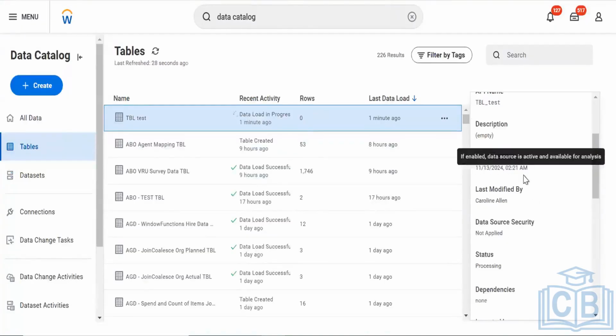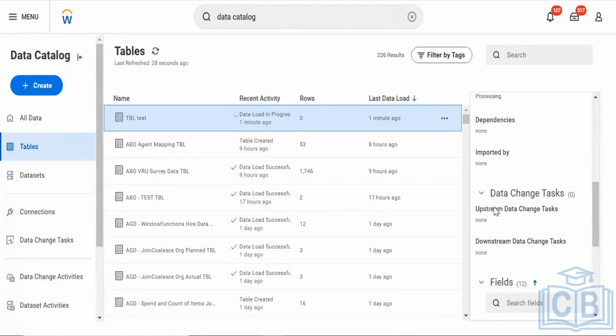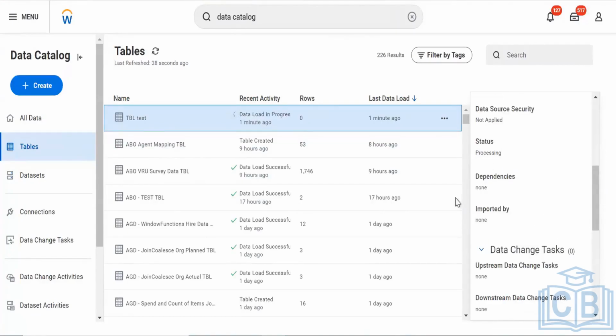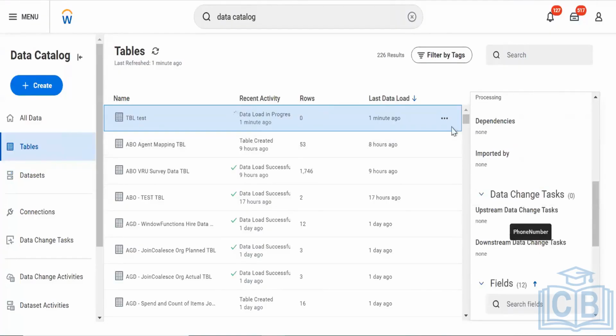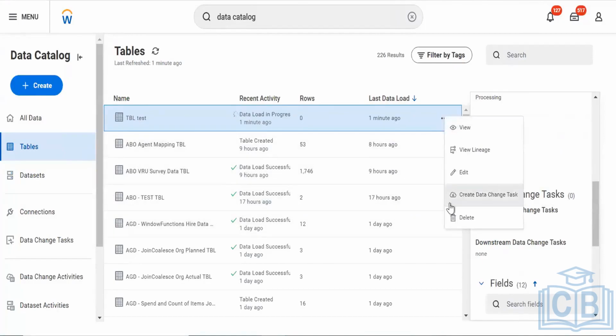But when I scroll down, over here on the left, I can see the data change task. First of all, the dependency is none: imported by no one, and no one is importing it. There is no upstream data. The data sources, upstream and downstream, are taken automatically. You don't need to mention them. It shows whether the data is flowing upwards or downwards in the lineage. Everything is none. That's why I am getting an option to delete it. If I click on it, I'll get the delete option.